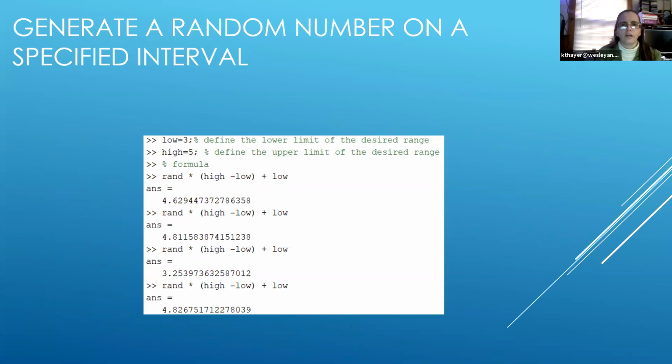This is a little bit more on how to generate a random number on a specified interval. You can specify low and high, for example. 3 is the lower limit of the desired range and 5 is the upper limit. So here we have a formula: random times the high minus the low, plus the low, will give you a random number between your low and high interval. There are a couple of examples of working that out down here, and you can see that we are in fact getting numbers between the range of 3 and 5. So you can change that to be whatever interval is of interest to you.